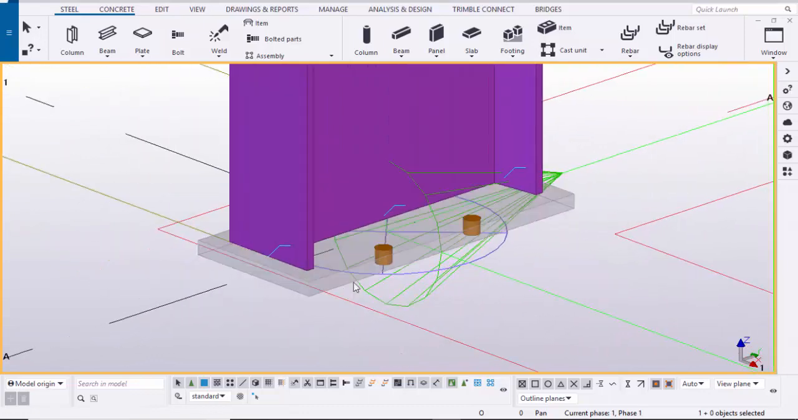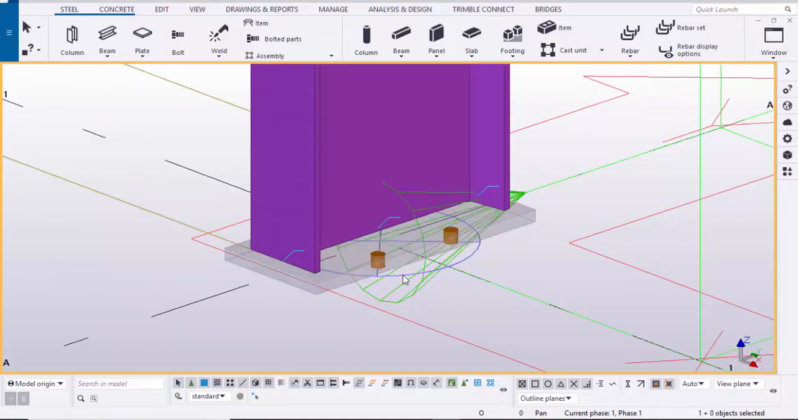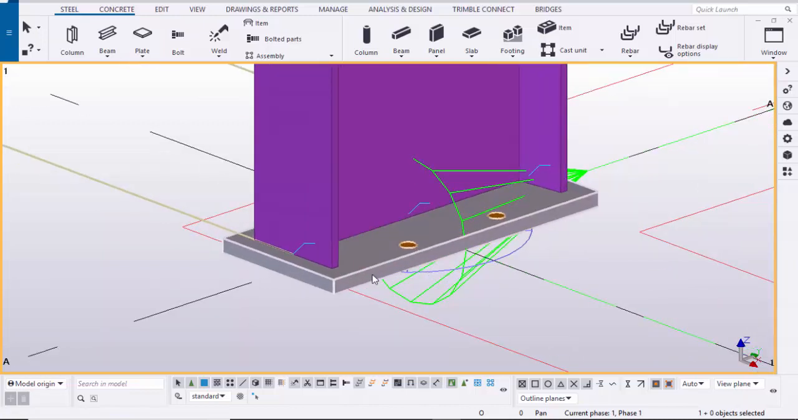Now we have the base plate by default. We are going to edit this base plate, so use the shortcut Shift 4 for solid view for this component, then double click on this component.